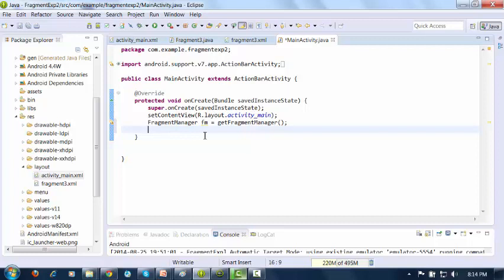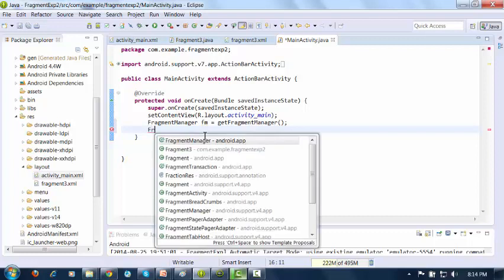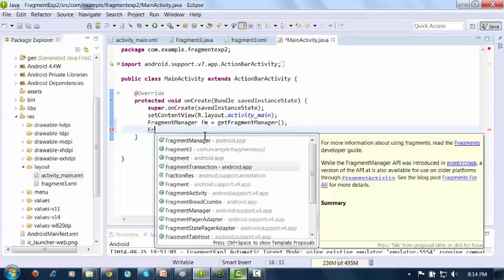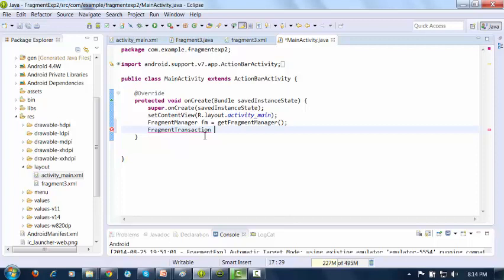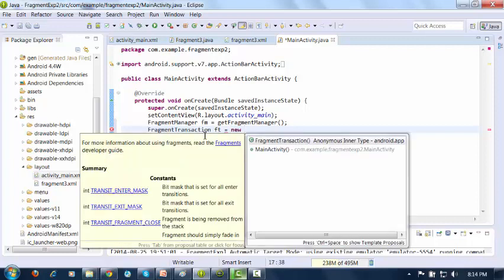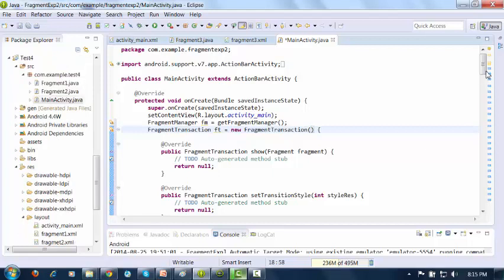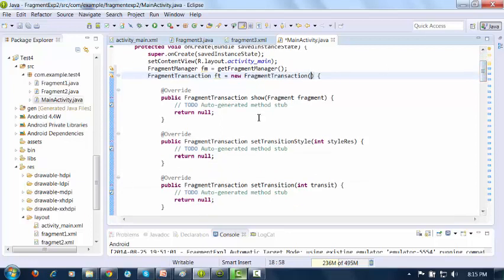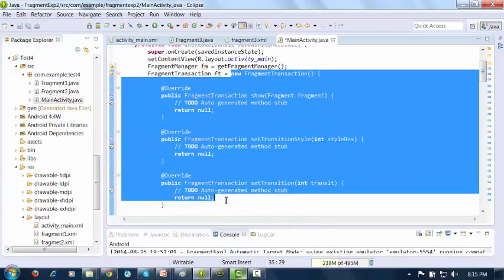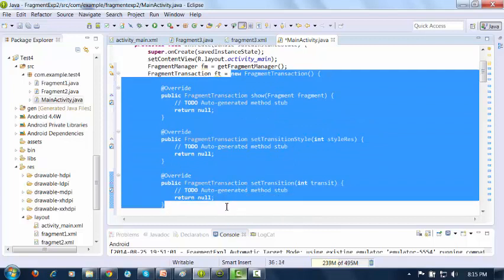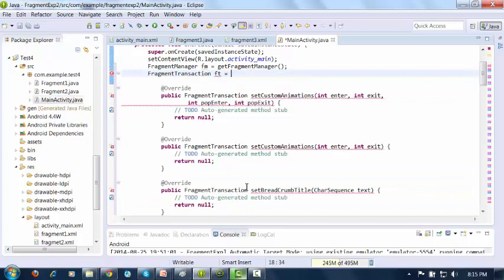that is your fragment transaction. So for that I am giving a fragment transaction here. I am taking a variable of fragment transaction. I'll give the name as ft is equal to new fragment transaction. As of now you need not go with this. What you can do is you have to begin the fragment transaction.